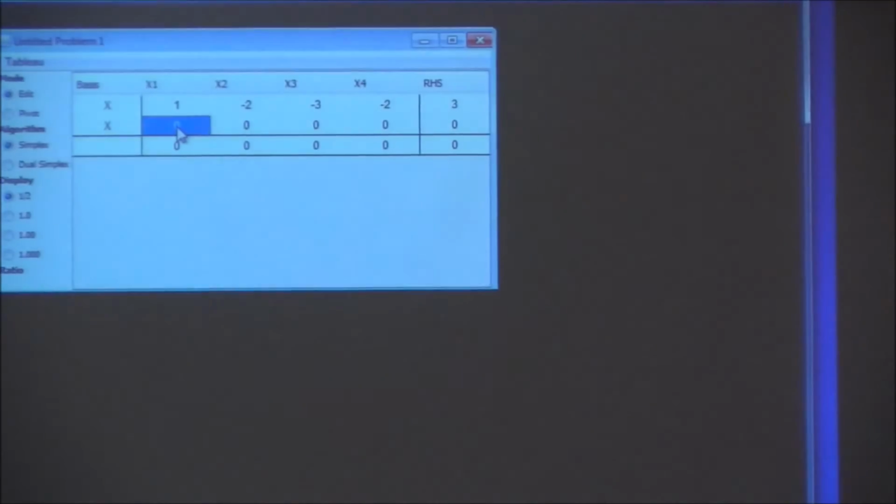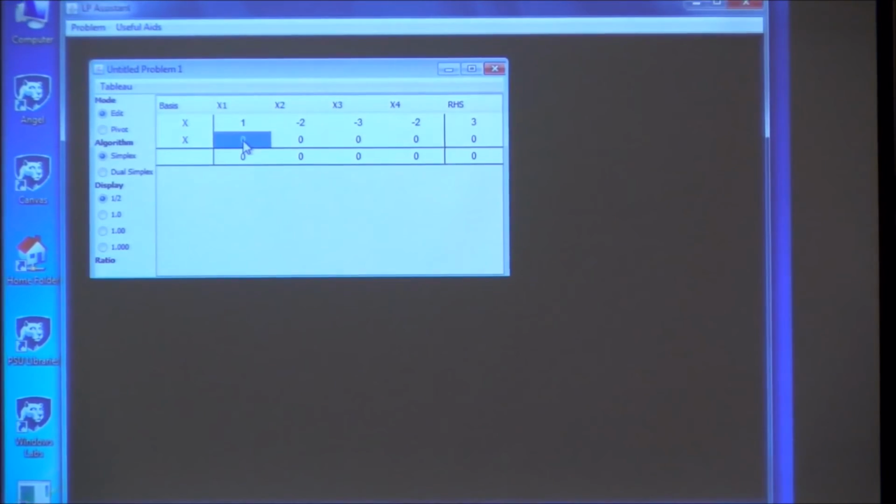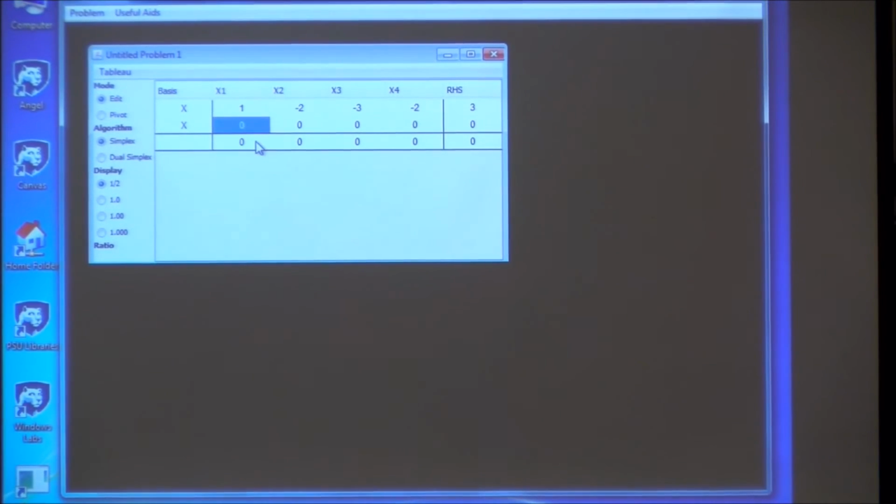Can you see what I'm doing? May I turn off the front? Will that be okay? You have lights, right? Okay. So I am putting in the initial problem that is not in canonical form. So the first equation I put in.